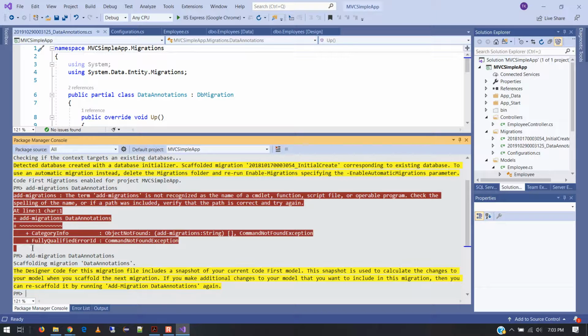All right. So notice what it did. It said scaffolding migration data annotations. Okay, we'll go back and look later. So what it did, what does that mean? That means it built the code to make the changes in the database, but it has not yet executed them. So now we will actually do that process.